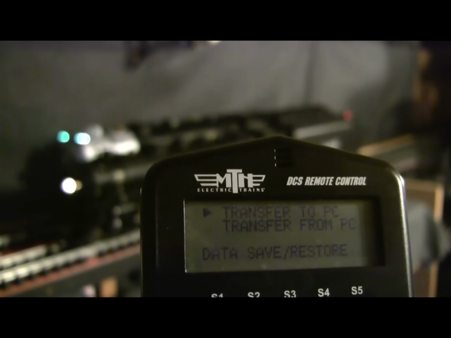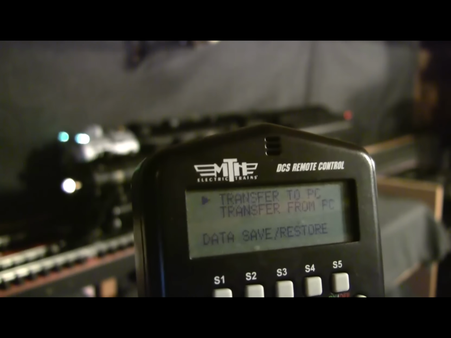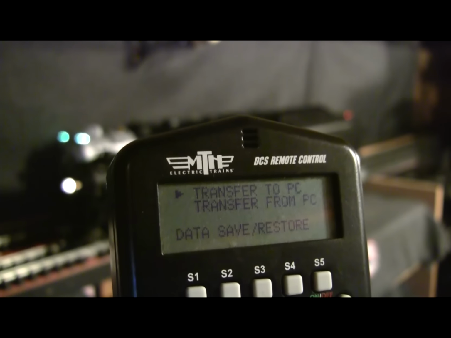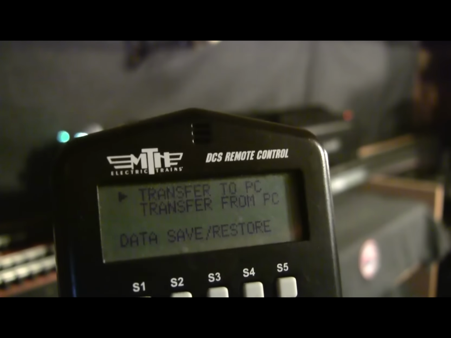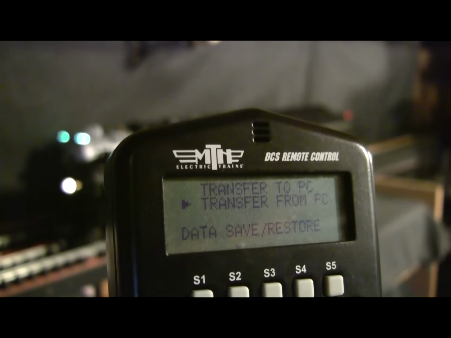Say for instance you have 100 engines and you've gone through and added them all into the remote, and you want to make a backup copy in case the remote fails, or you lose it, or somebody steals it. With the application that MTH provides, which is the DCS Loader program, you can transfer the information from the remote, all the settings and all the feature settings, to the PC and store it in a file. Then if you have a brand new remote and you want to copy all this over to a duplicate remote, you can copy it over using that feature.